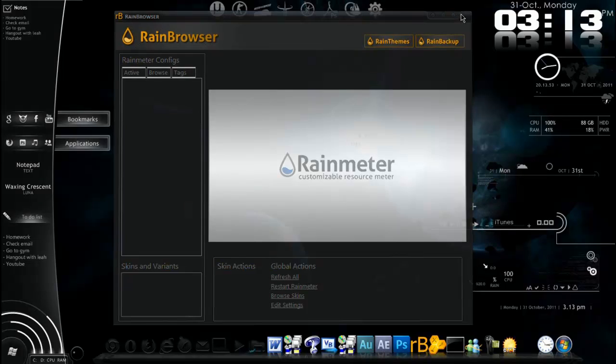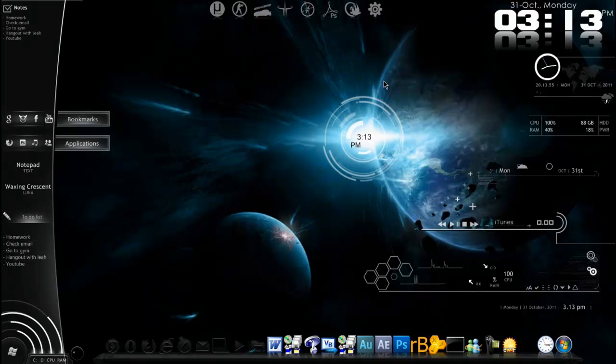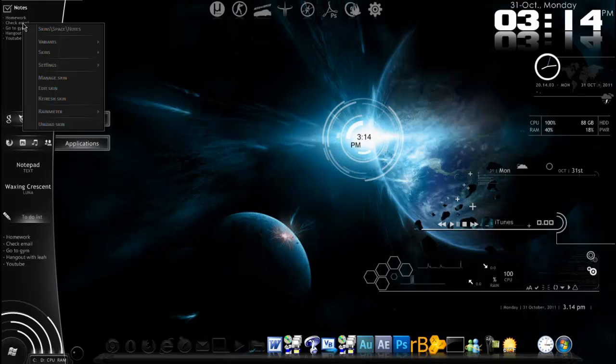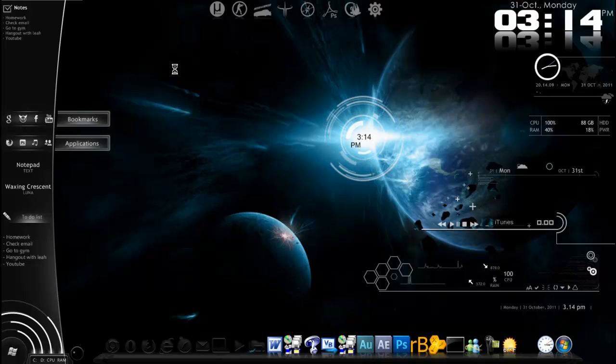Now, that's about it for that area. So now I'm going to show you little parts. By right clicking on any RAM Meter skin, it will allow you to have options for it. As you see, the right click menu is a lot different than right clicking on just the plain old desktop.